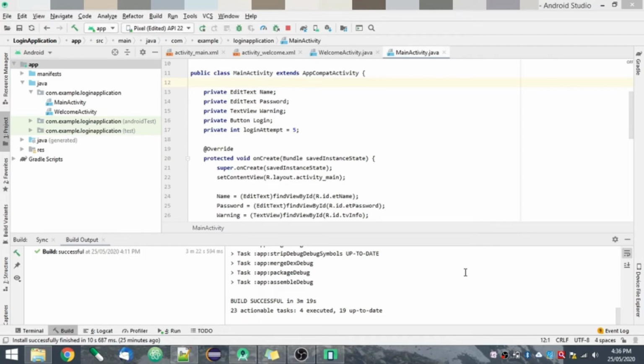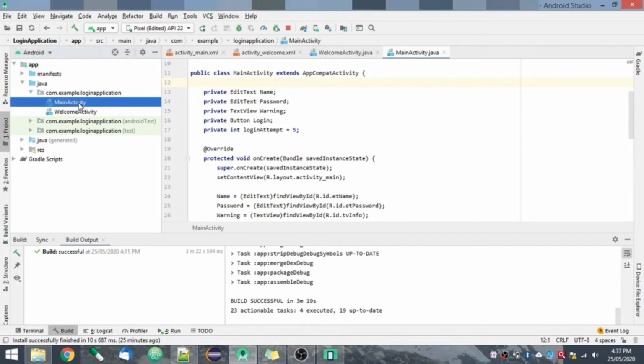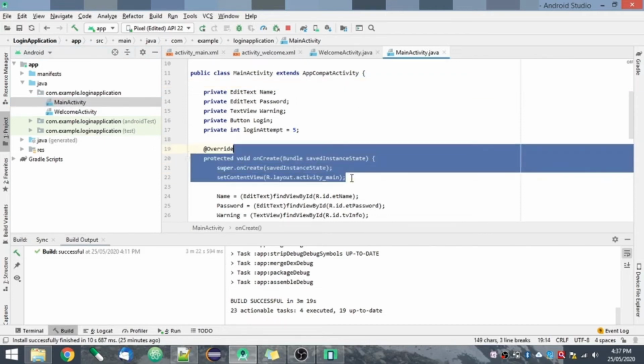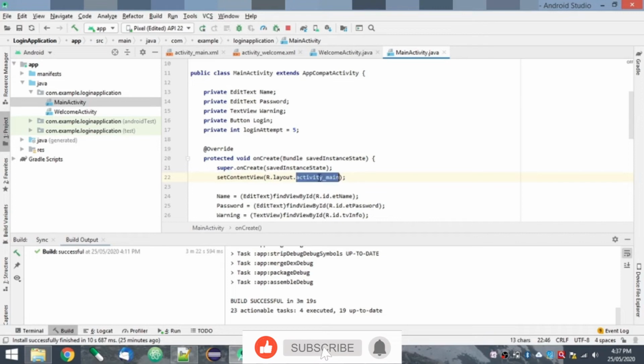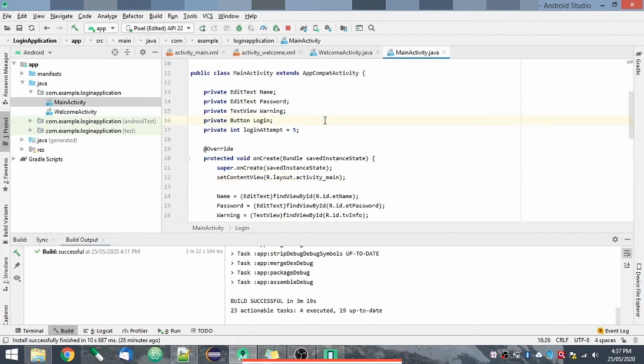Once your project is loaded, you will end up with this UI. Initially when you load a project, you will just have a main activity. That is something that comes by default. In your main activity, initially you will just have this much code, that is the onCreate method. This onCreate method will just set your view and link it with your activity. The rest of the code that I have written to create this login application, I am going to teach you step by step how you can proceed.